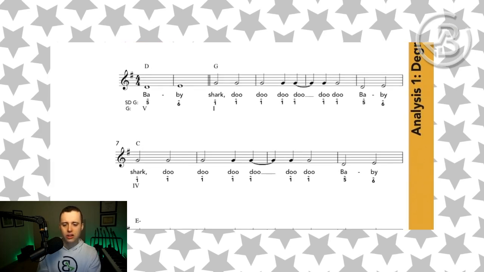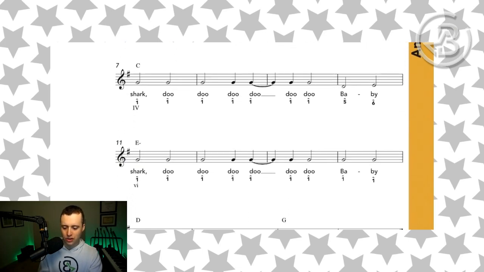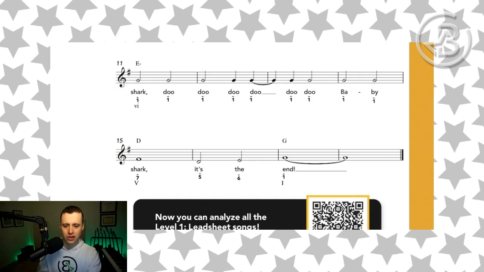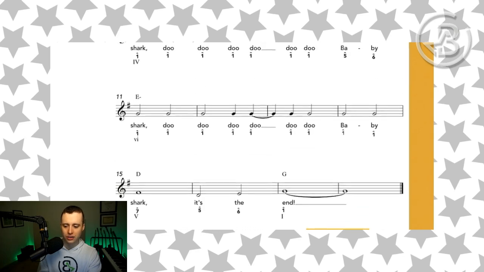Okay, so we start on D, then we go to G, and we stay on G for 4 measures. Then we do C for 4 measures, then we go to E minor for 4 measures, then D for 2 measures, and then we're back to G.